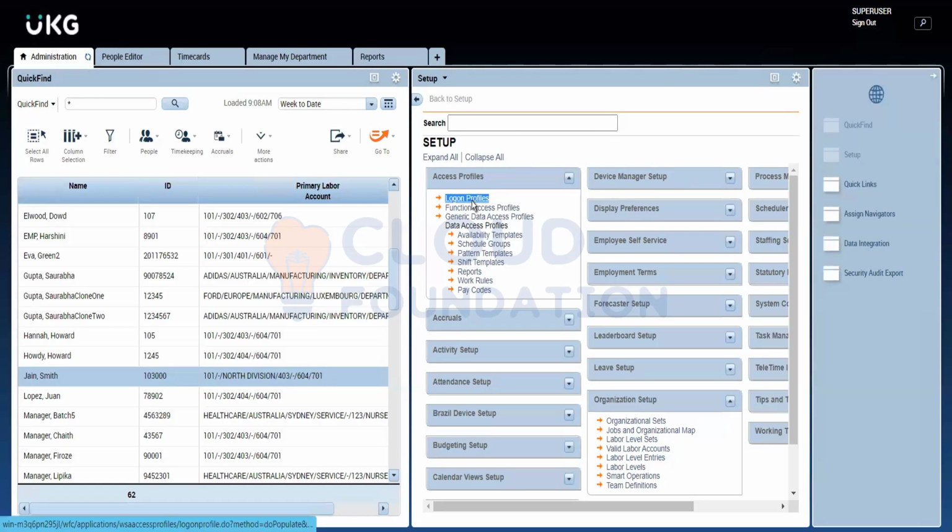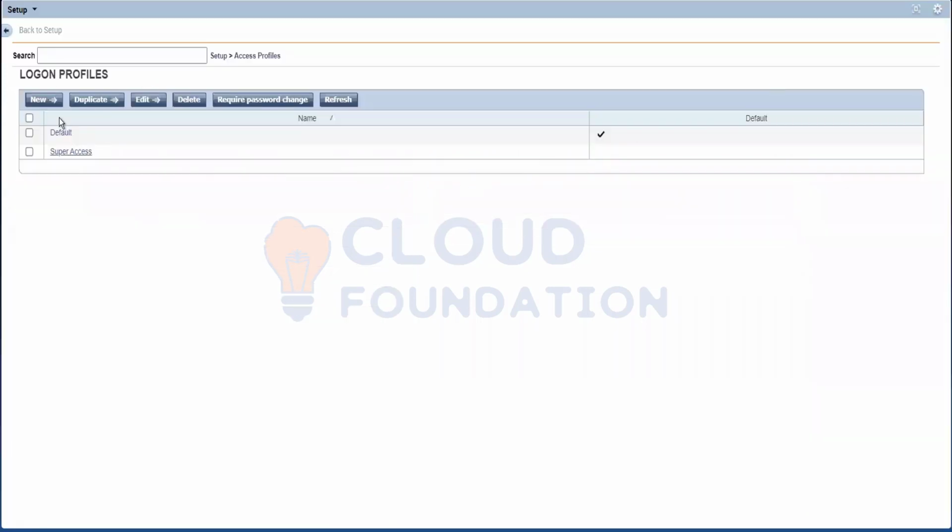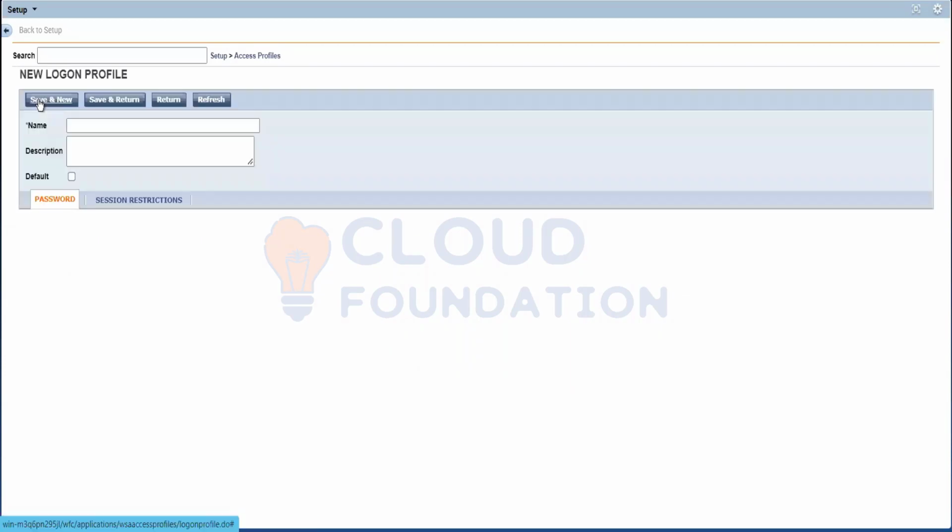How we do this is because our logon profile is mapped like this. If you see here we only have two things, but usually there will be 4 or 5 items, like how employees should be logging in, how this set of employees should be logging in, how a manager can log in. So if I open new, I can show you.